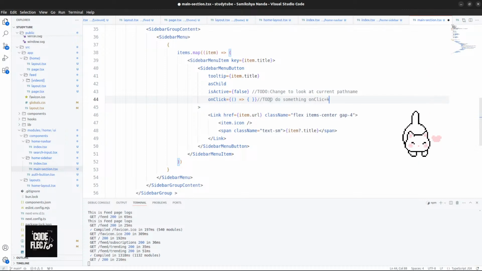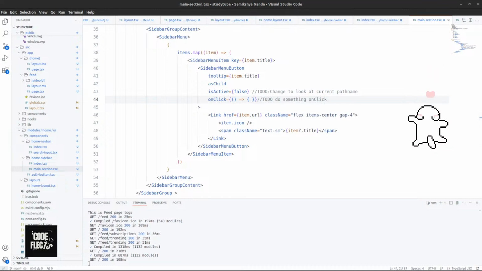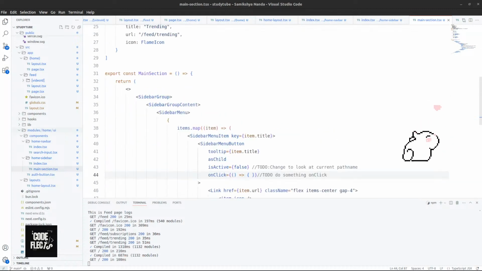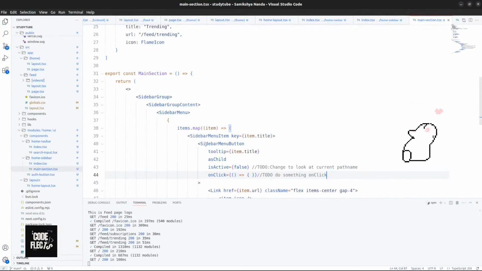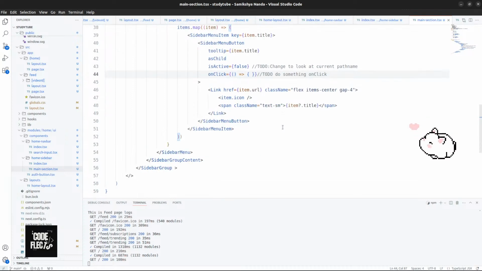Great. Now that we have the main section, we can easily build the other section which we need, which is the personal section: history, liked videos, and all playlists, right? So what I'm going to do is I'm going to go inside of my home sidebar, and below the main section I'm going to add a separator.